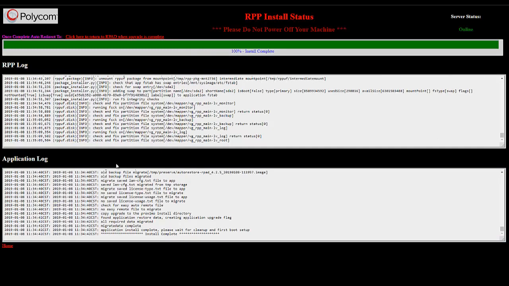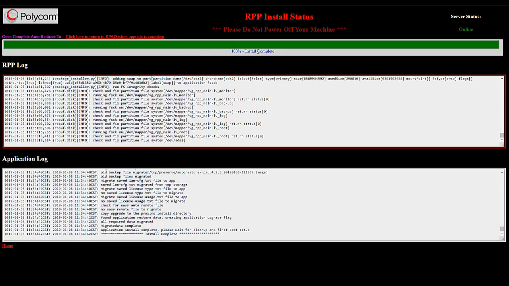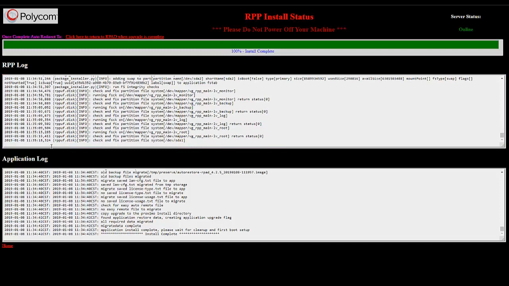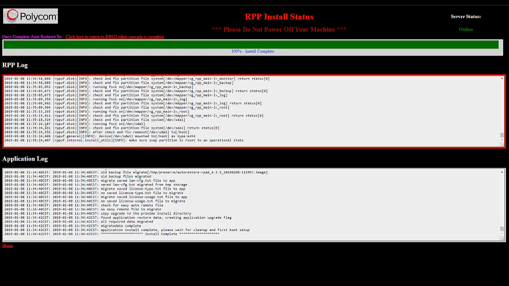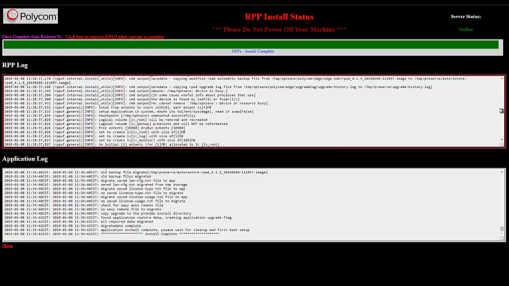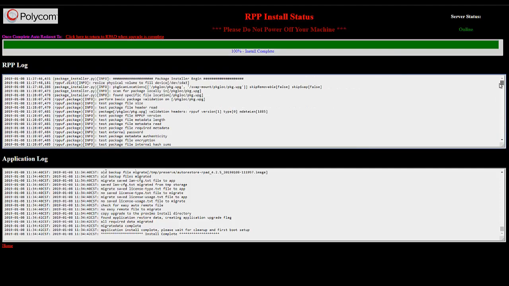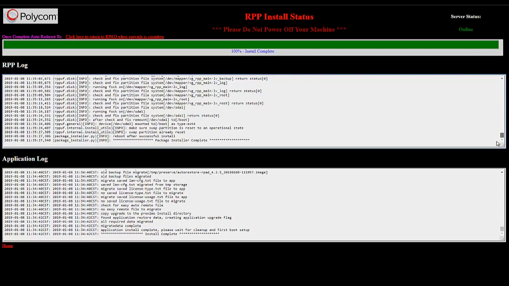Okay, so cutting back here, we see now we're at 100% of the install. It shows here the 11:35 time frame, so that took from 27 to 35, a few minutes. Installation's complete here. So basically it's going to reboot, and shortly we'll be able to go to access this link here once it's complete.